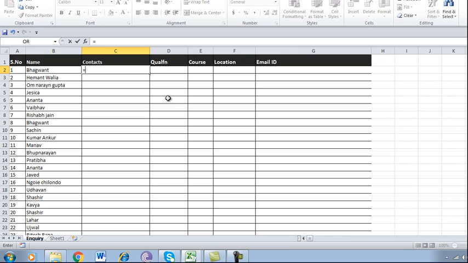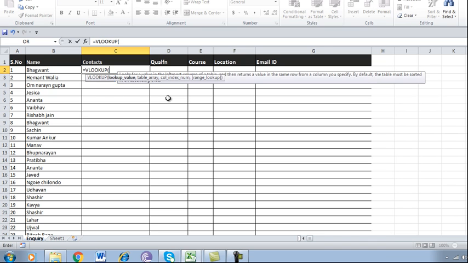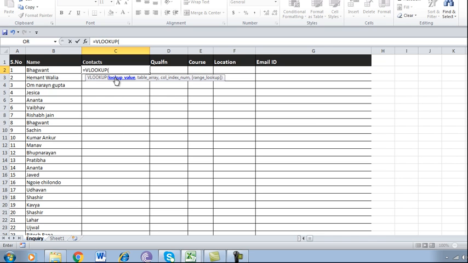I've started equal to VLOOKUP. In VLOOKUP, the first parameter is the lookup value. Now lookup value is the value which I am looking for in the master data. So definitely you should have the lookup value at least, which I have, that is name. Another very important aspect is that lookup value should be unique in nature. You can use name, you may use email ID, you can use contact number.